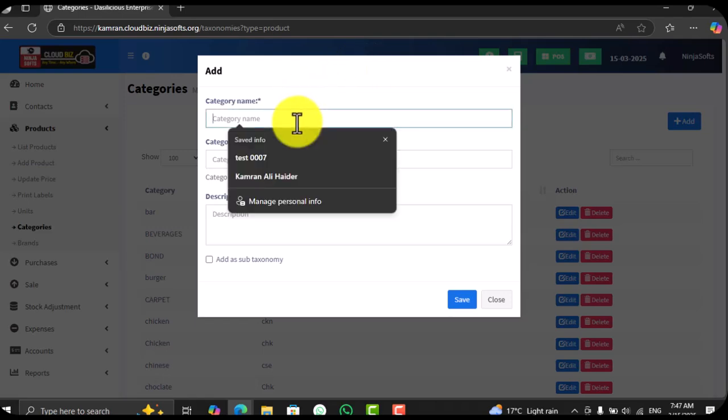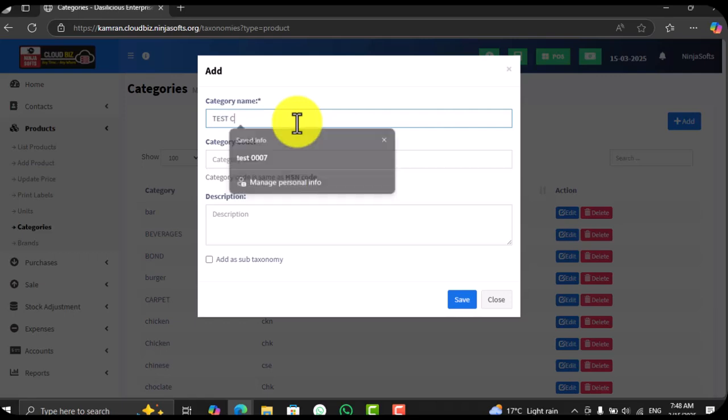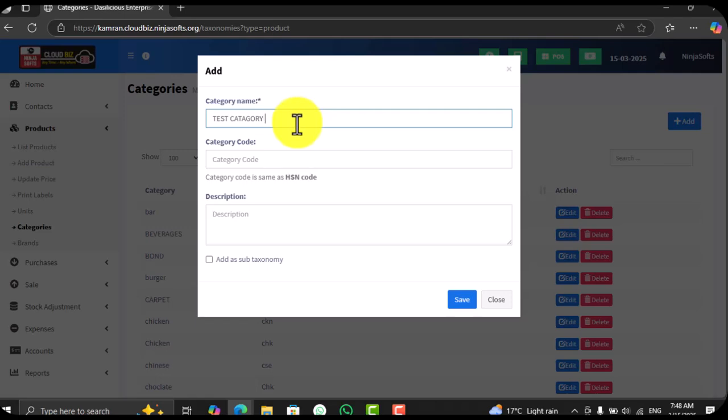So we first give a category name, so we give it test category. And all the major fields that need to be fulfilled have this asterisk sign, so that indicates that these fields must be filled. Optionally, if you want to add any category code or specific description, you can do that as well.